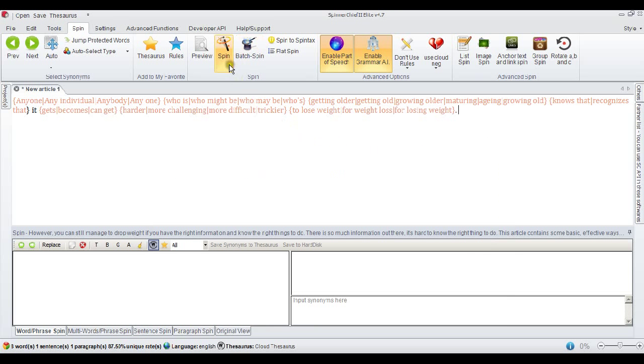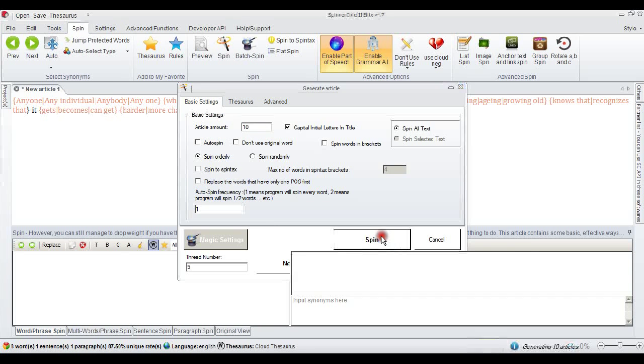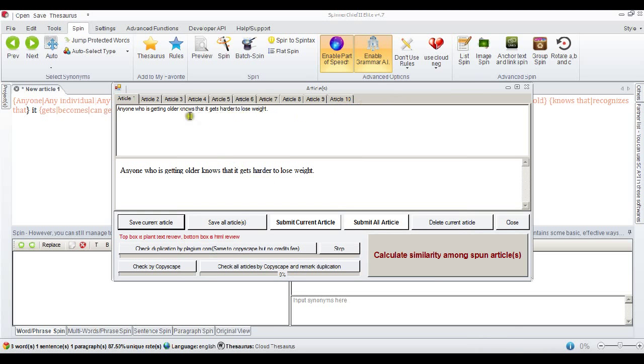To actually spin it, we just click on the spin button. Make sure auto spin here is not checked. We'll look at that in another tutorial, but for the moment it's just going to spin what we've entered. And the article amount here, well, it's got 10, so let's have 10. All we do now is hit the spin button. And there's the 10 articles.